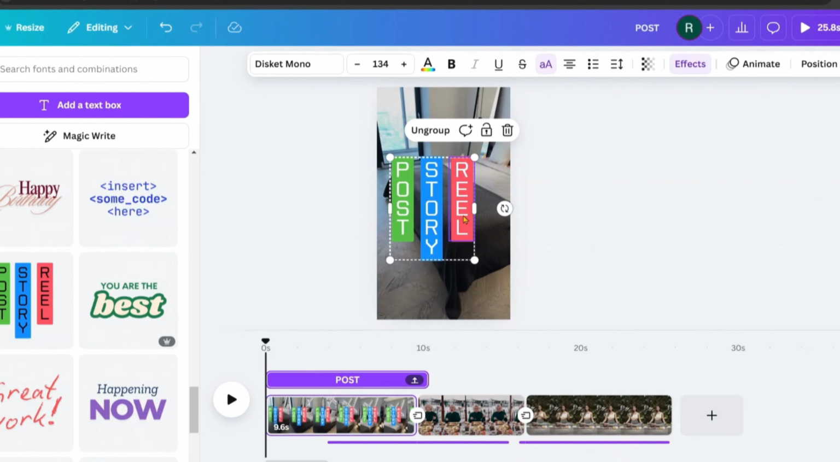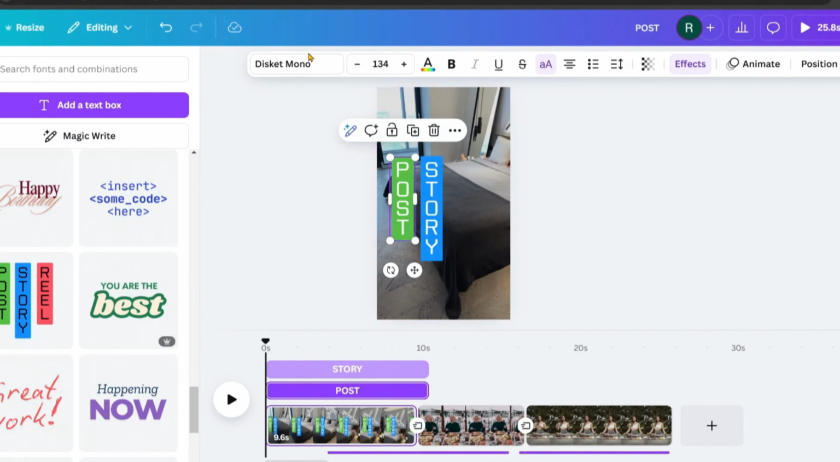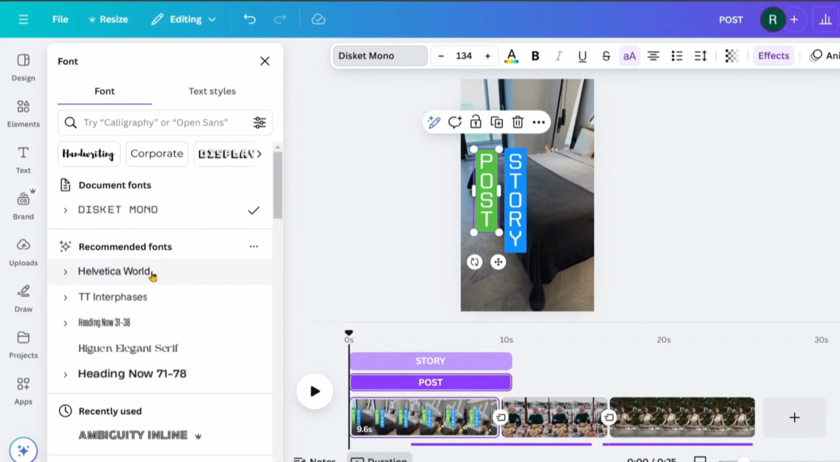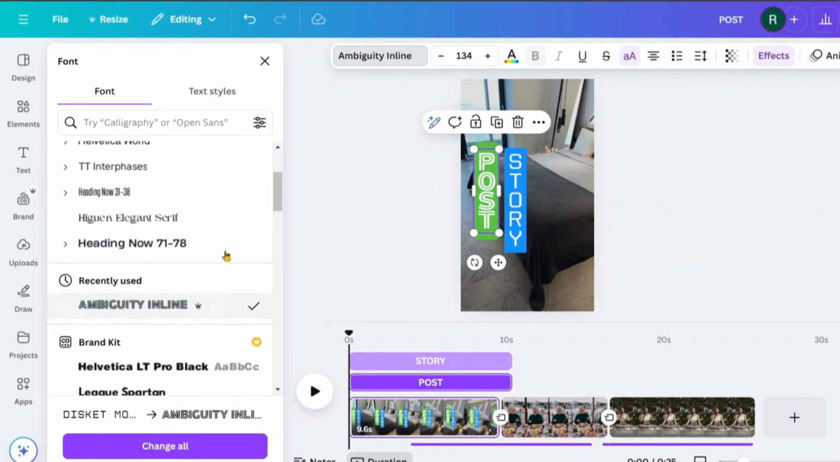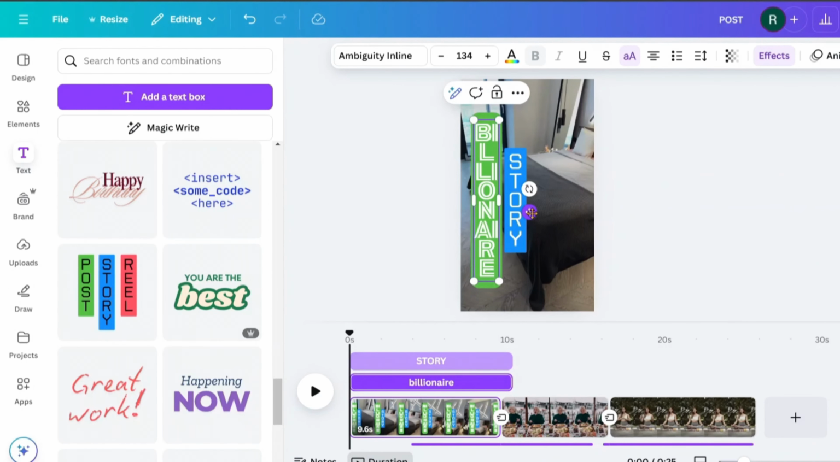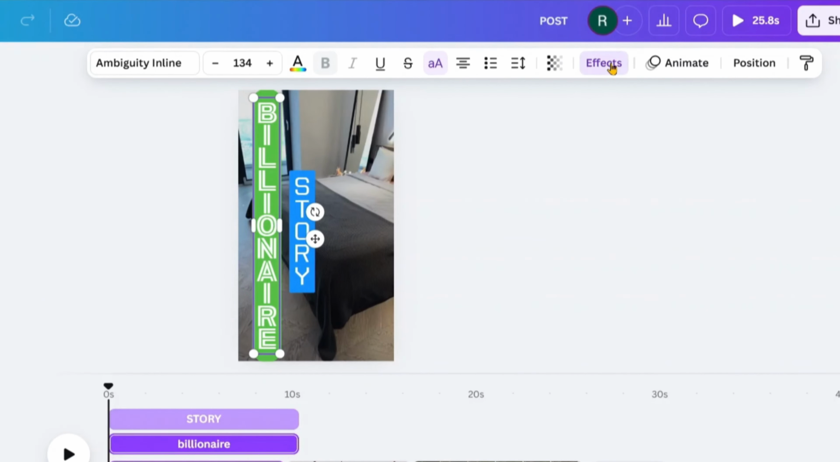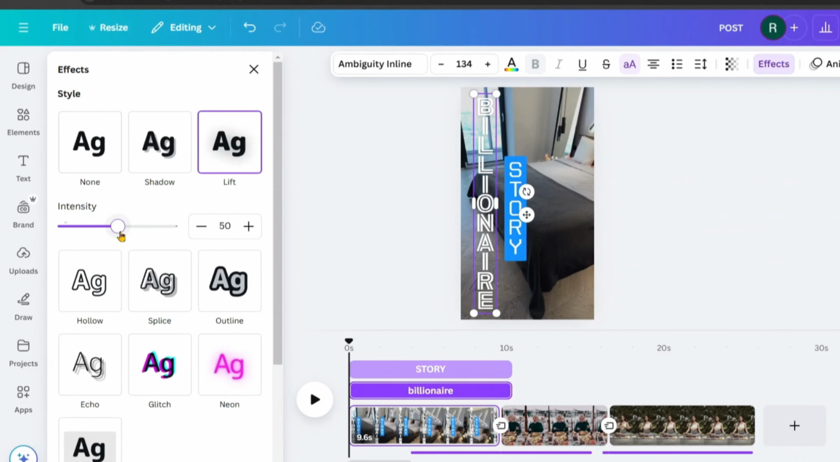First, click on the text and delete it, then ungroup the elements. Next, change the font. Let's use this font. See how it looks? Now edit the text, replace it with Billionaire, and adjust its position like this. While the text is selected, go to Effects, choose the Lift effect, and set the intensity to maximum.